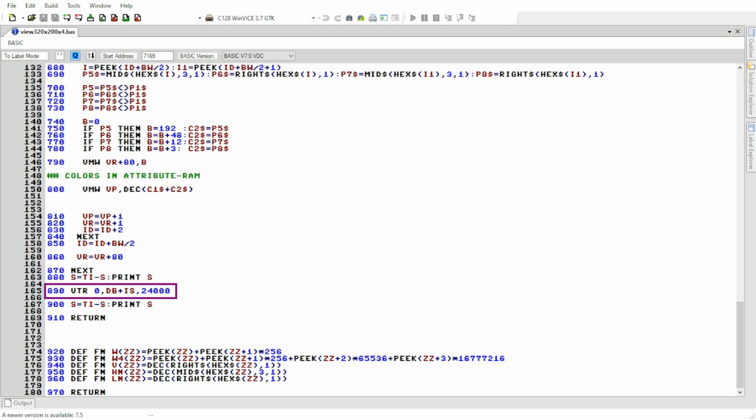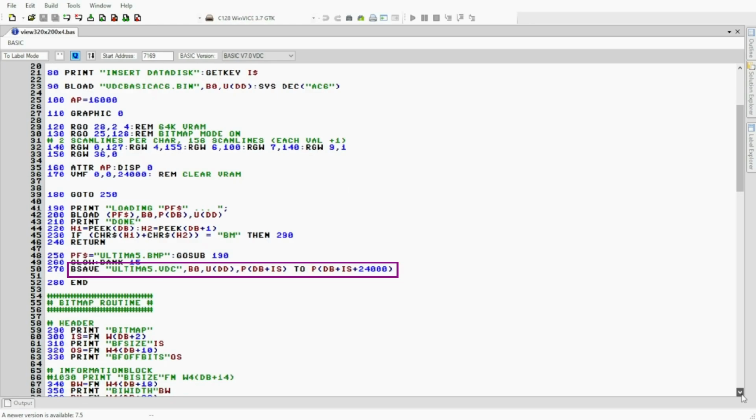And that's it. All that's left to do is dump the VRAM to the disk. VTR is the VDC basic command for copying from VRAM to main memory. Here I dump 24K of VDC RAM to the address right after where the bitmap file ends. The bsave command finally writes the dump to disk. When you use variables for any of the parameters, these need to go into parentheses.